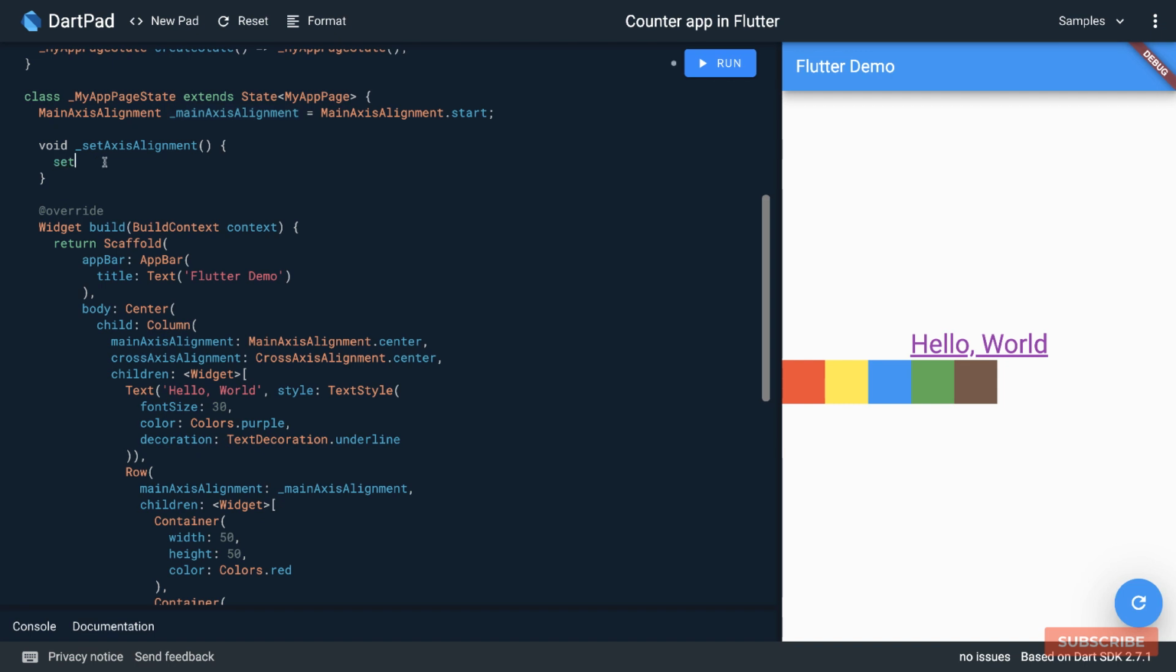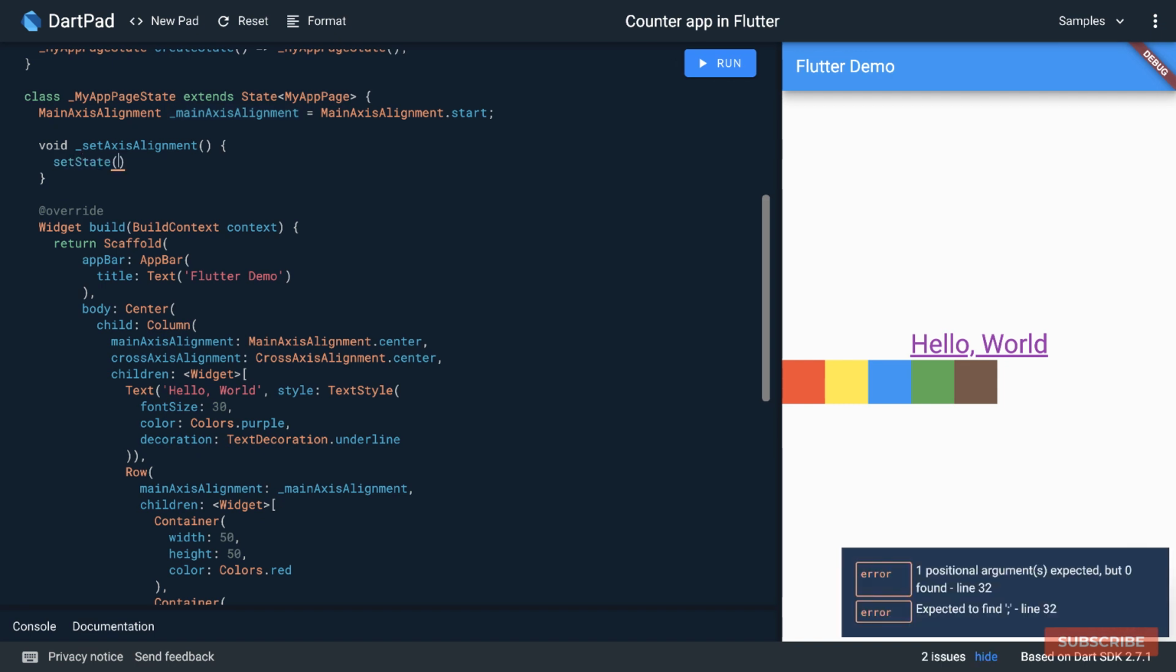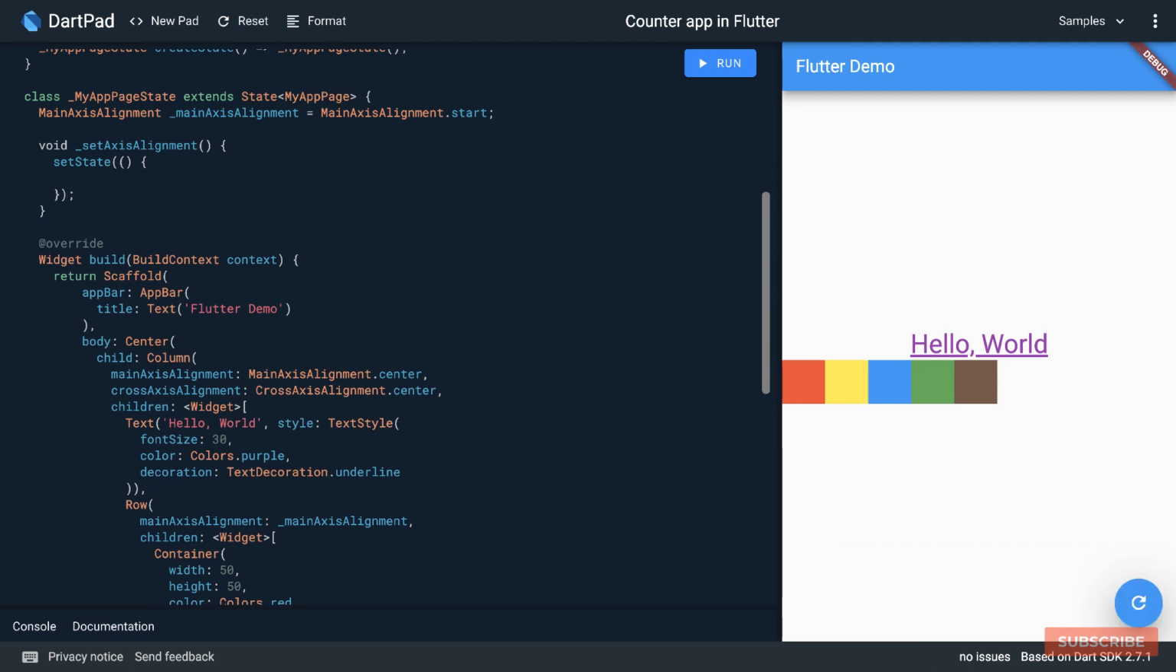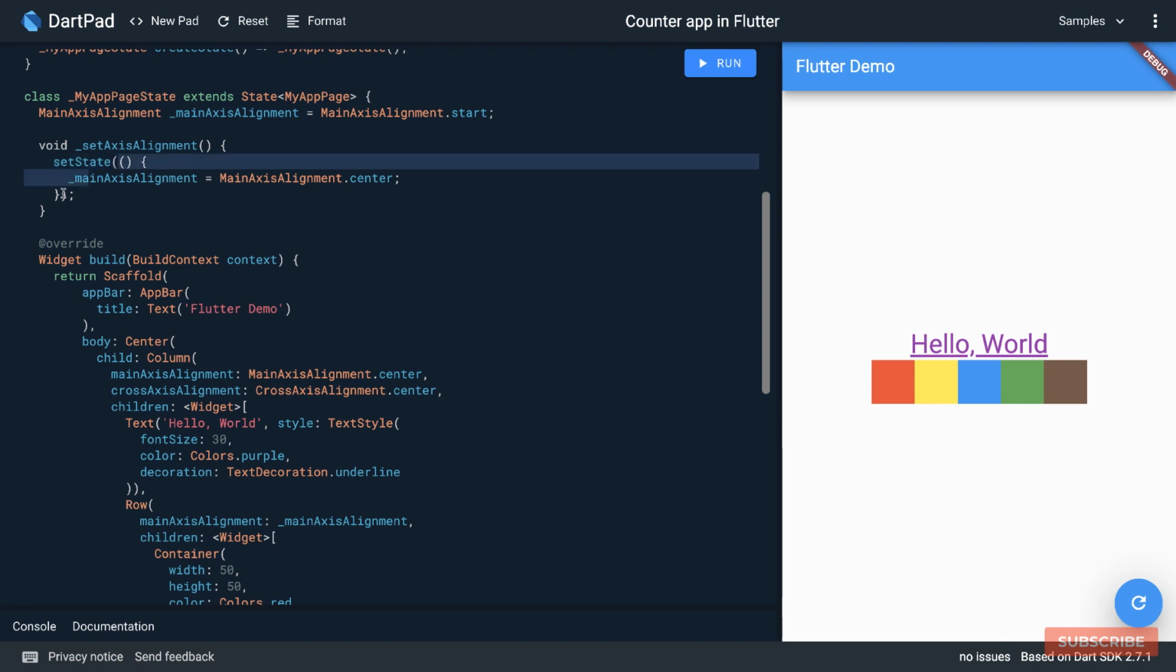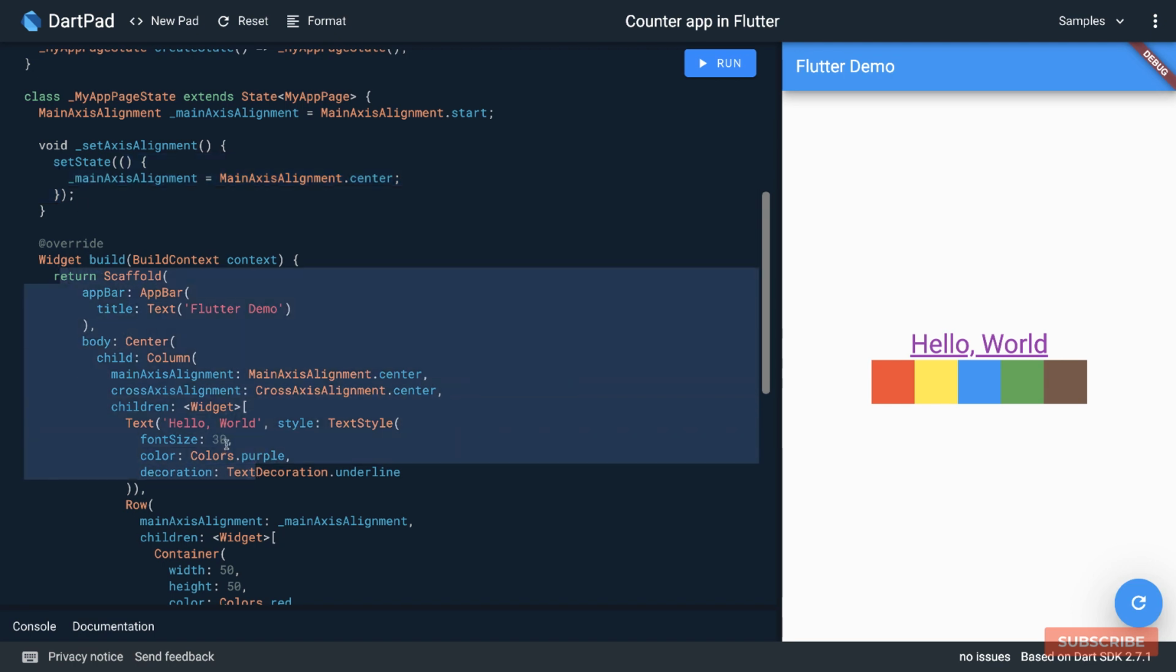To do that, we need to call the setState method, and then this takes in a callback. And in here, we'll make our changes. So we'll say main axis alignment equal to, then we'll just update it. Let's say center, and let's run this. So if I click this, this should now be centered. So let's try that. And there we go. Now it's centered. So what happens is when this setState method is called, whatever is defined in here executes, and after it's finished executing, the widget tree gets redrawn. So that's why this is now positioned to the center.